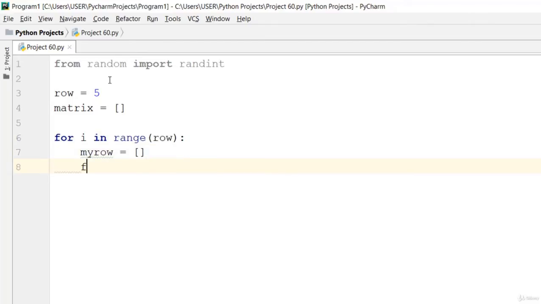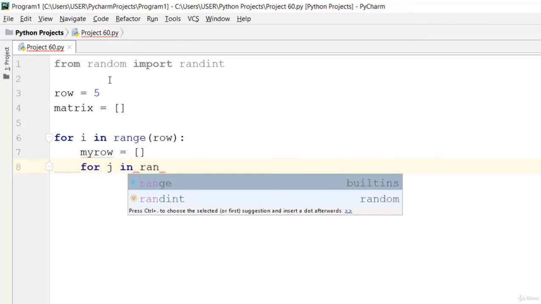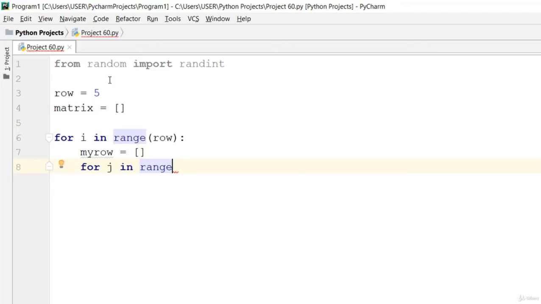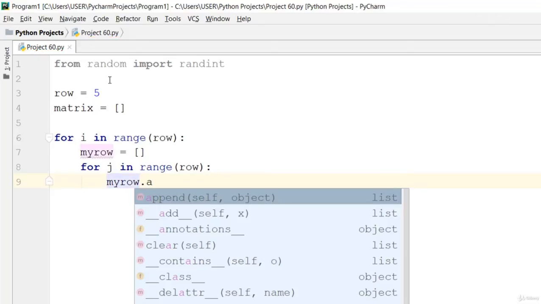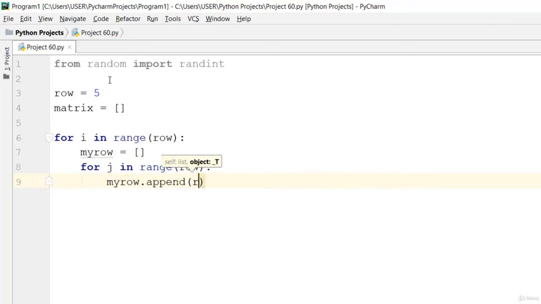Then go ahead and say for j in range of row, my row dot append. So go ahead and append randint, and it's going to be within a range of, let's say, from 1 to 100. Alright, so if that is too much, we'll reduce that later.